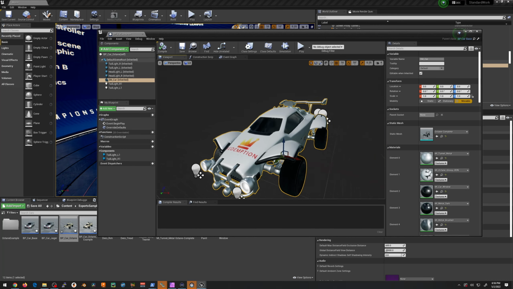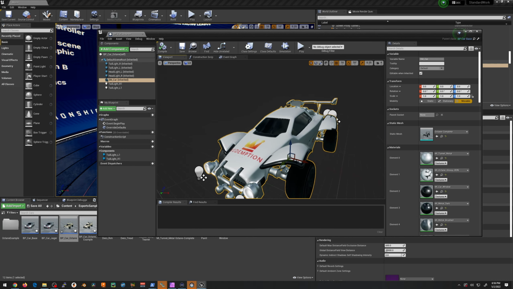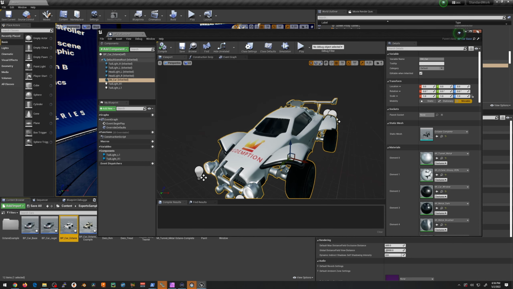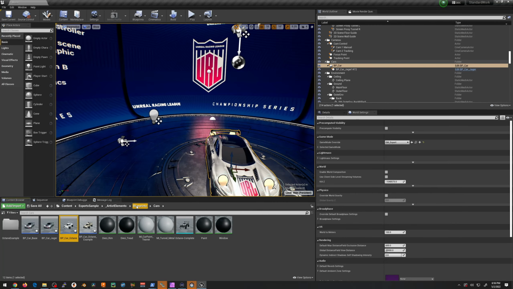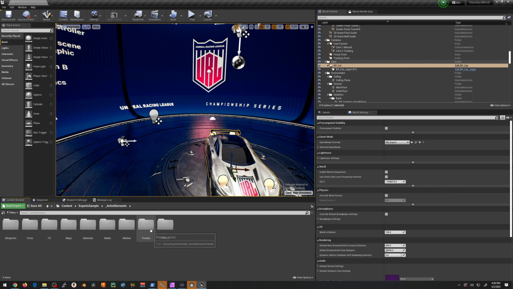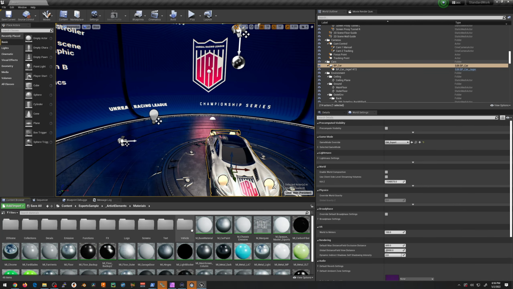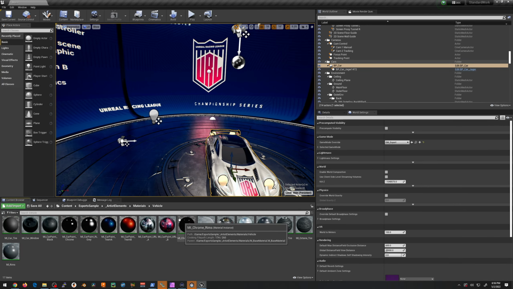Boom, that looks nice. Except I want this trim to be red for the purposes of their car. So the way I do that is I make a new material. Now you're going to want to go back into artist elements, materials, vehicle. No, not vehicle. I apologize.